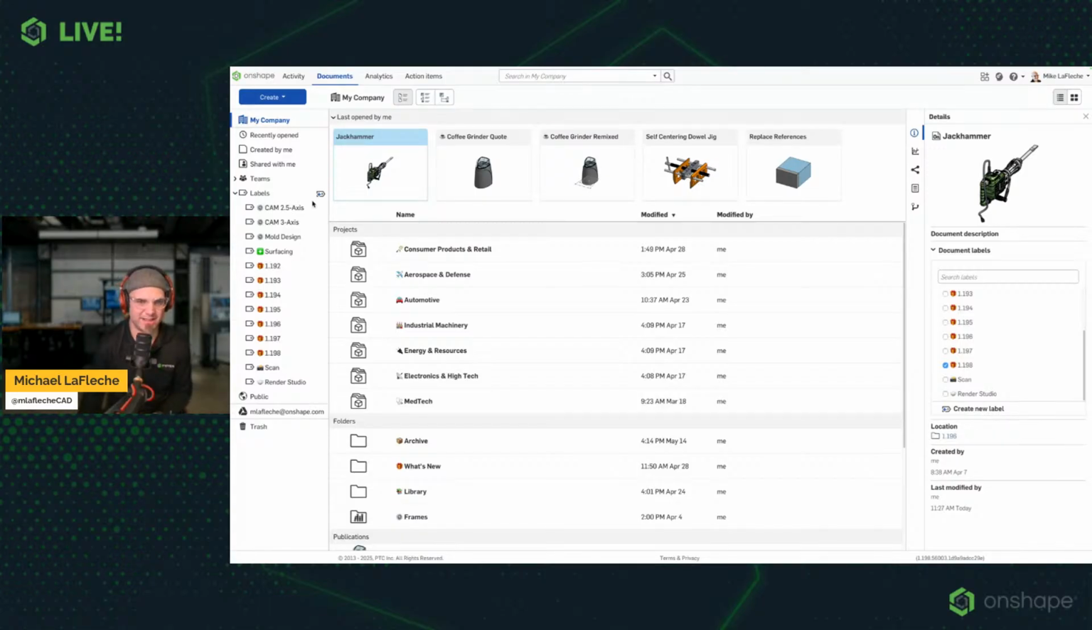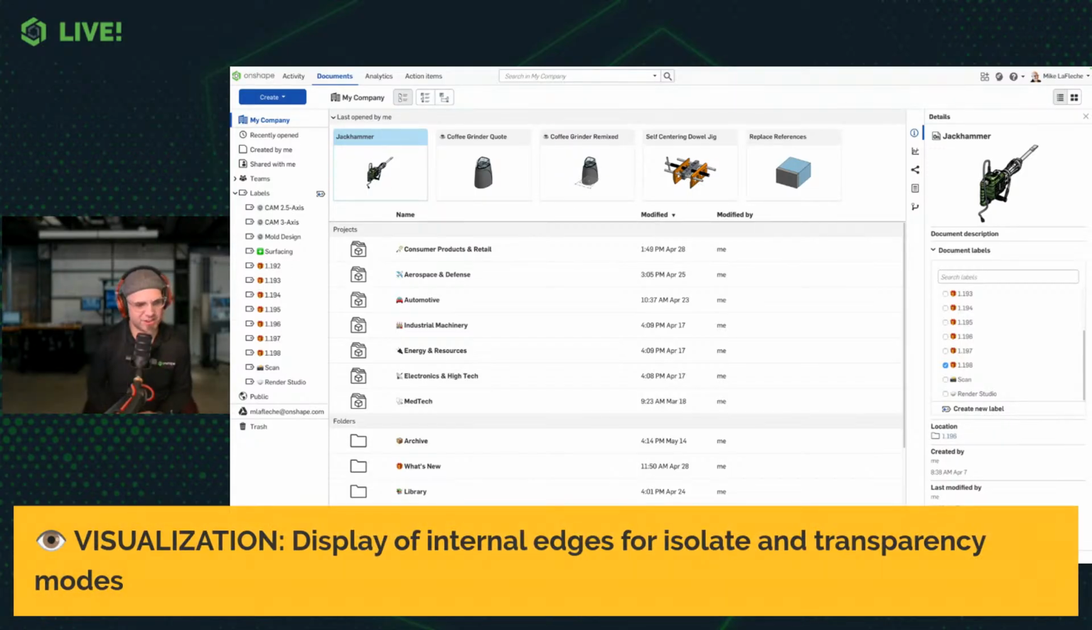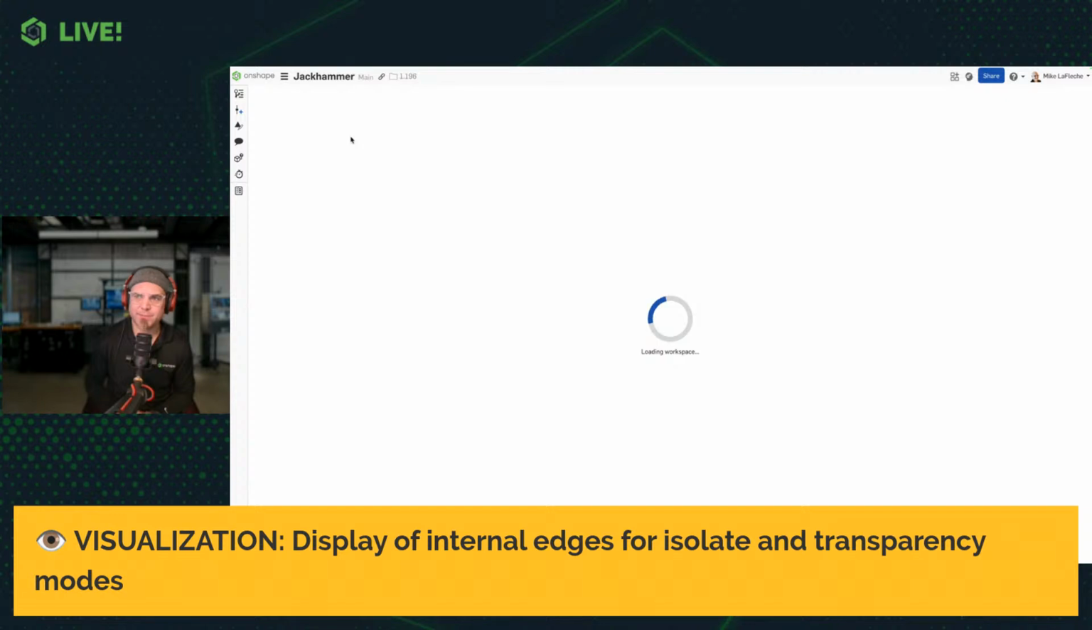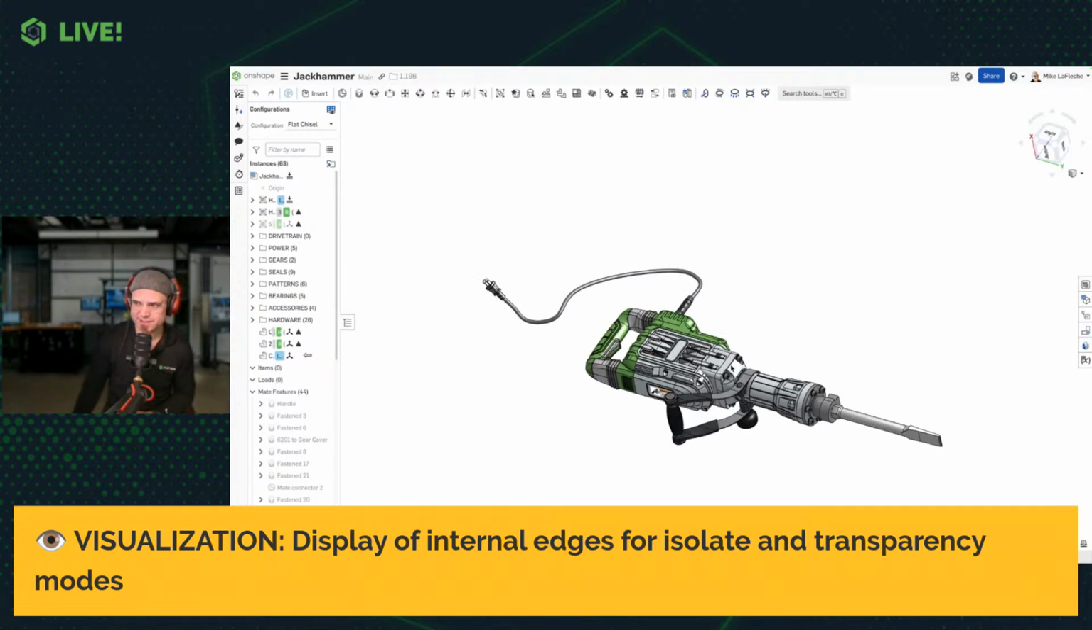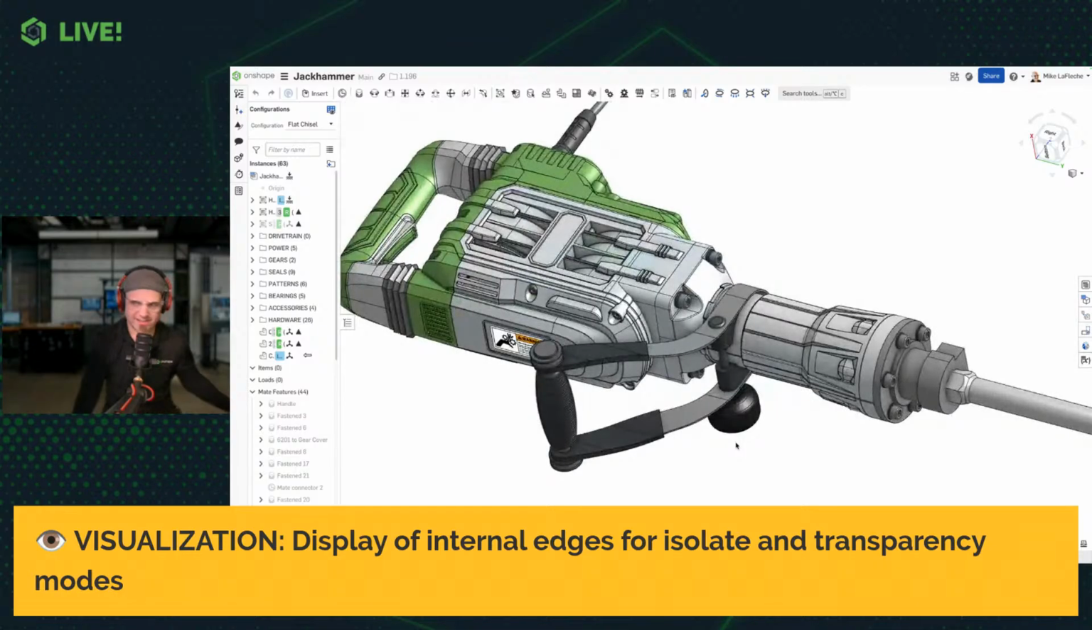Let's hop right into it. I'm going to start with the visualization stuff, eye candy, right? Display of internal edges for isolate and transparency modes. What does that mean? Let's take a look. You can see my screen, of course, here in Onshape. I'll open up our friend the jackhammer because I know there are a lot of internal parts. Notice how quickly that opened too. It's just really fantastic.